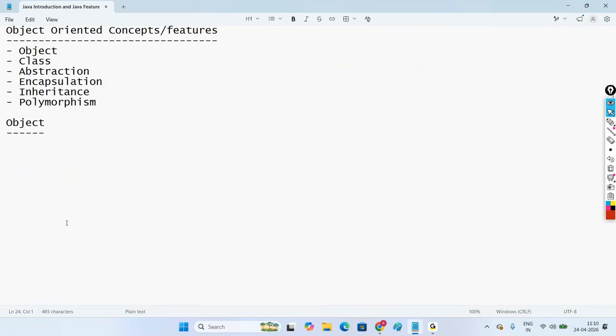Let us start off with the object. The meaning of object is any real-time entity. Any real-time entity is considered as an object. For example, if you consider a laptop, before we purchase a laptop, what features do we check? The make, the model, the price, color, screen size, capacities like hard disk capacity, RAM capacity, all these things we are going to check. These we call properties or features. If you have at least one property, we call it an object.